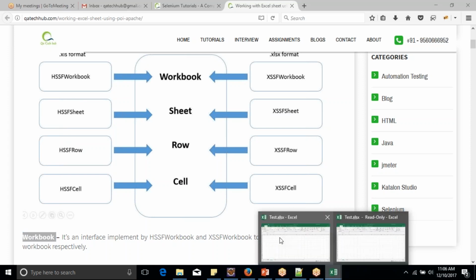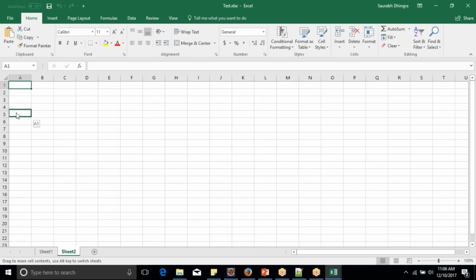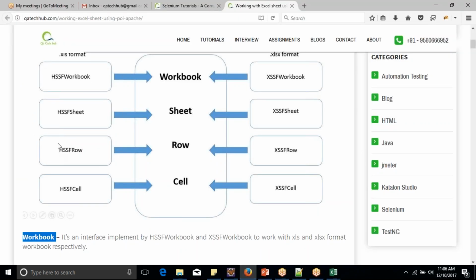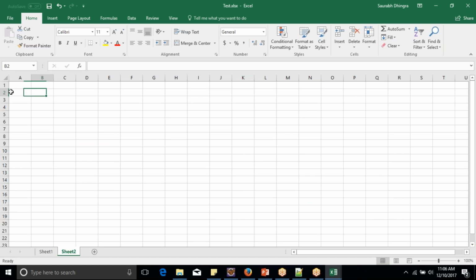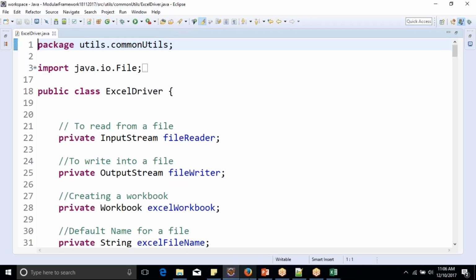Then in each sheet we have rows. Here you can see these are the rows: 1, 2, 3, 4. These are the rows. To work with any row, we have HSSFRow and XSSFRow. Then in each row there are multiple cells. All these are cells. To work with any cell, we have Cell with us.